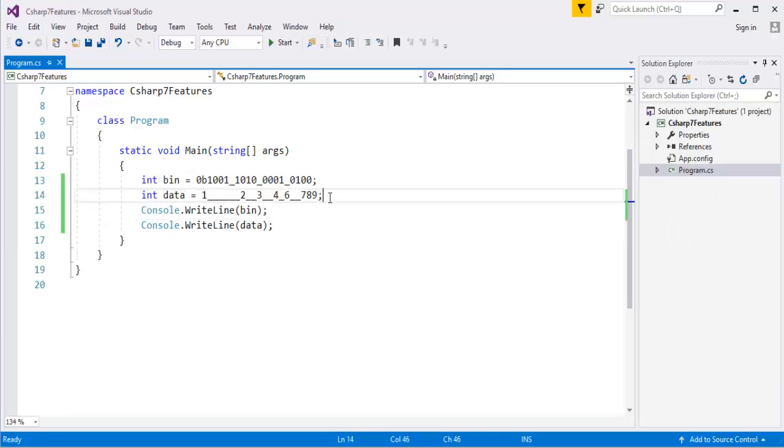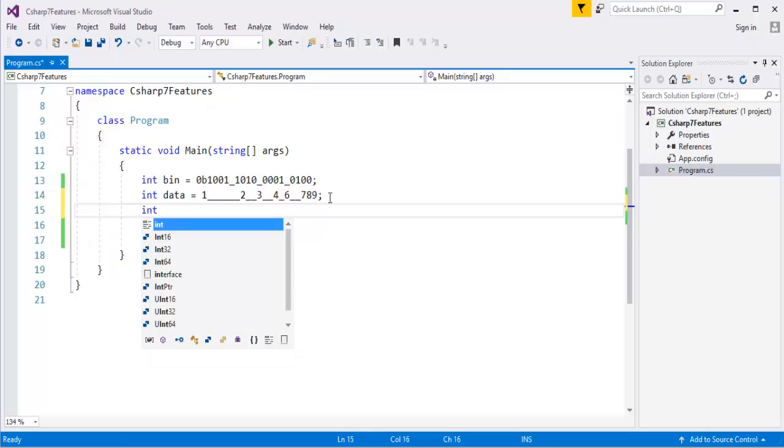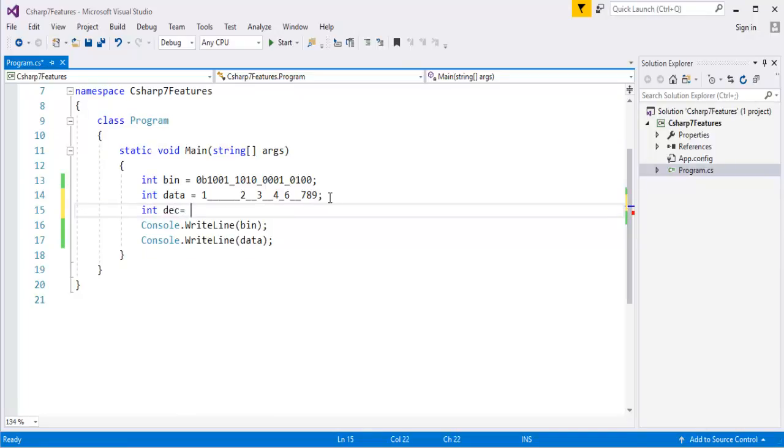Okay, and now let me add some more, like int and decimal. Let me add something like int weight. Let me add something like 1 underscore 000. Let me take a decimal point, 1 1 1, and let me add an underscore again, and 1 e to the base of, so again 1, or let me take any number, again let me add underscore, let me take this number.